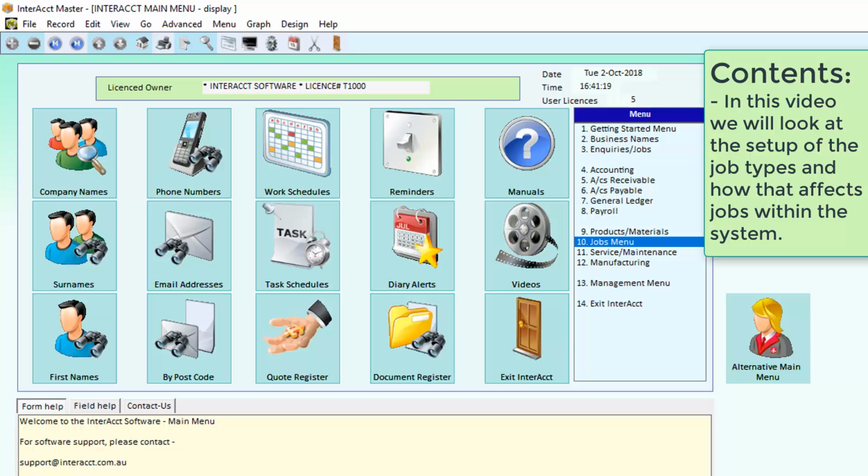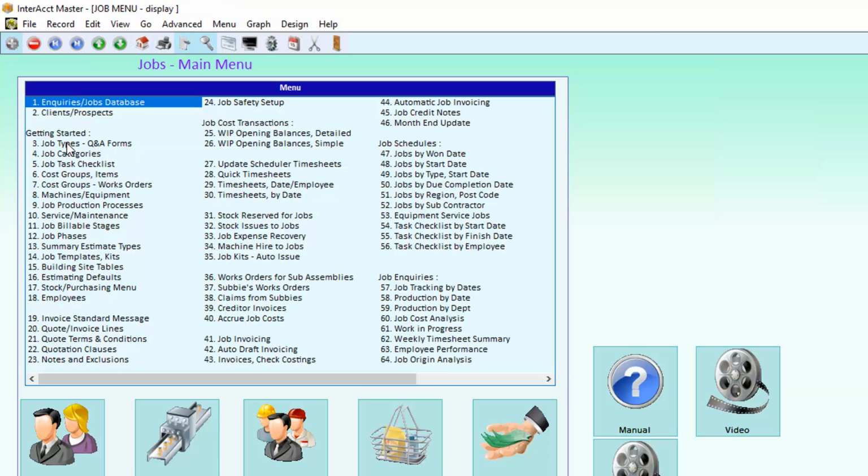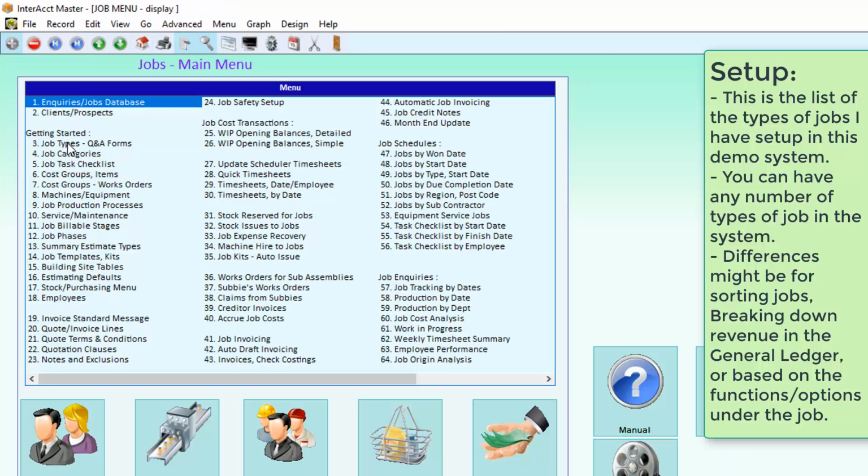The InterAcct system allows us to have different types of jobs, but we've actually got a field in the software which is job type, which determines what you can actually do underneath that type of job. Underneath the jobs menu from the main menu, there's a link here that is getting started, setup of job types.